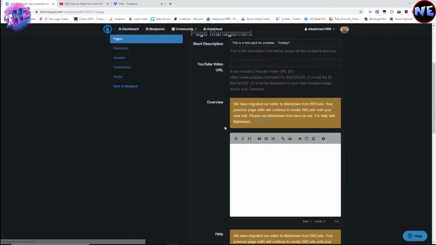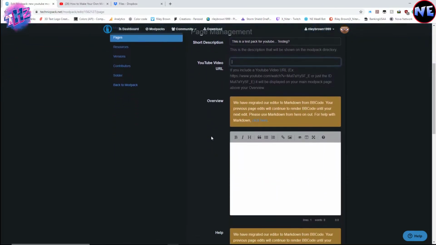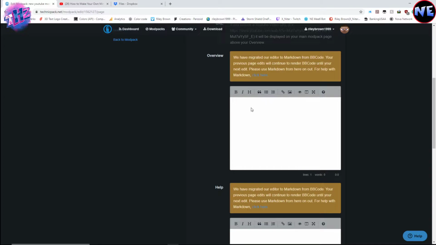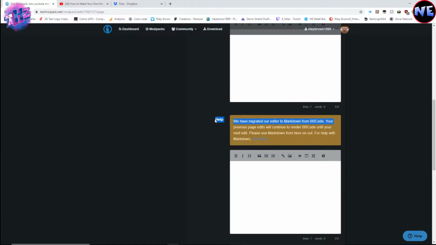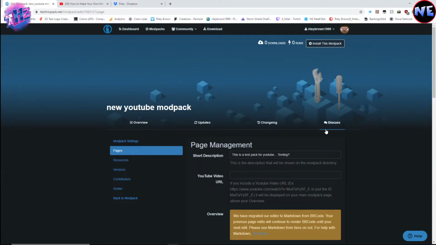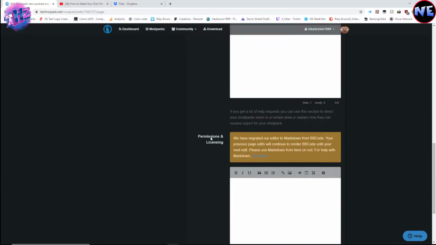You have pages, you have options for pages. You can put a short description here. You can put a YouTube video URL here if you want to show off what the mod pack's like in the game. Type an overview. Again, this does have some formatting you can do. You can read it yourself if you wish. You have another little tab for help. As you can see, it doesn't necessarily show up, but the moment that you start typing in here and creating something, then that tab will pop up.